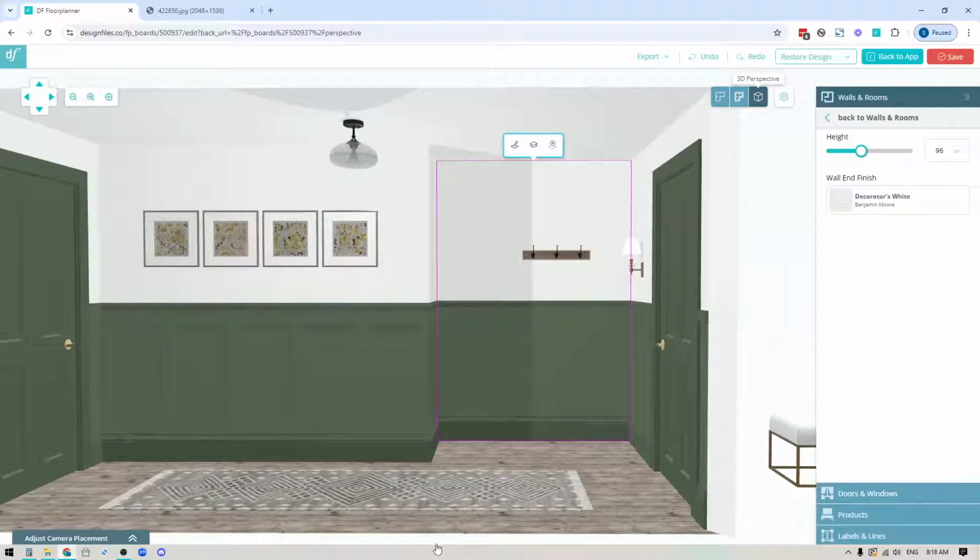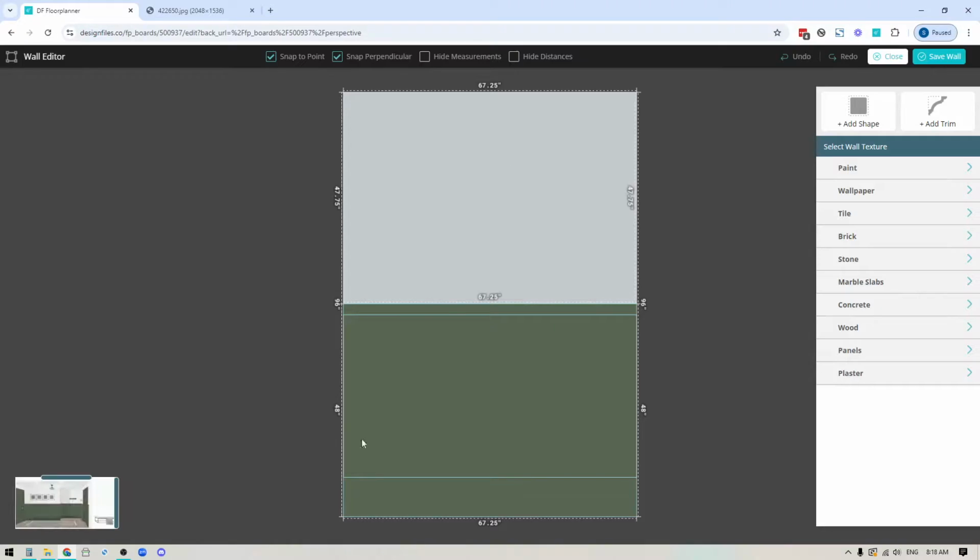I'm going to click into this wall. Whenever you click on a wall, you're going to see that there's a little tooltip where you can click Edit Surface. Click that and it's going to take you into the wall editor.